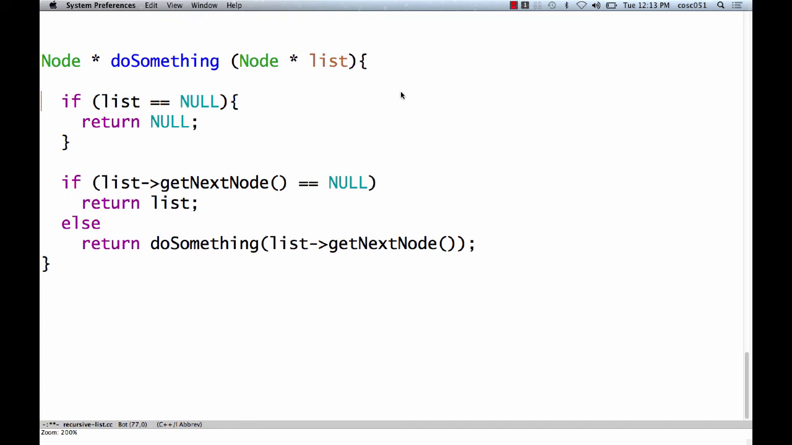What we have done here in this function, the do something function, should have been called recursively find last node. That would have been a better name for this function. Because what we're doing is we're recursively going down the list until we find the last node on a list, and we know it's the last node because the next pointer is null. Does that make sense? Okay. For the exam, I will expect you to be able to do something like recursively find a particular value on the list, or something like that.